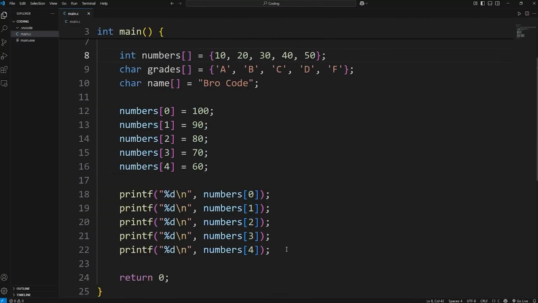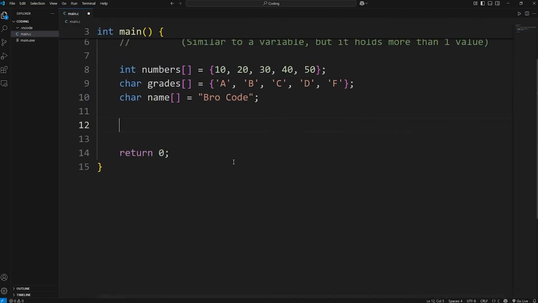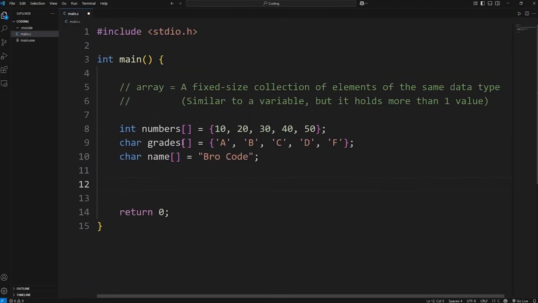If you do need to display all the elements of an array, you could use a loop. Here's a demonstration. Let's say I would like to display my grades. I have 5 grades within here. I need a for loop to cycle 5 times.